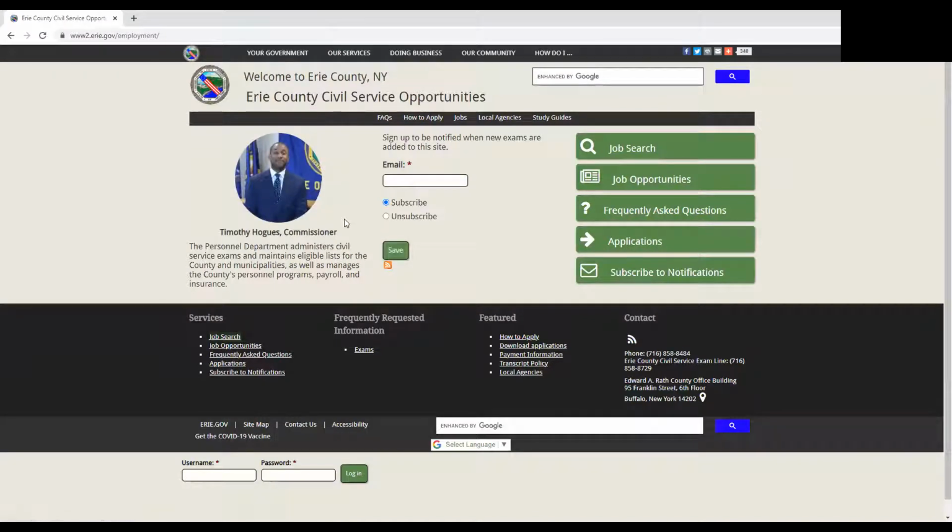All right, so that is pretty much my outline of the Erie County Civil Service website. I hope this gives you information and will make you feel more comfortable about potentially applying for exams in the future. Most civil service jobs offer great benefits and retirement packages. So it's worth checking out. If you meet the qualifications, give it a shot.